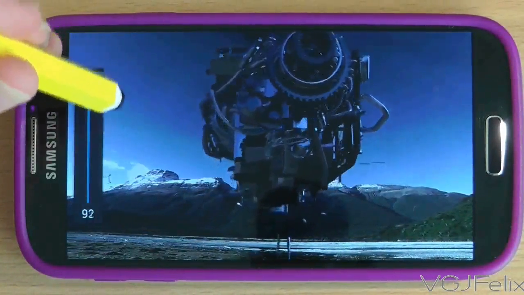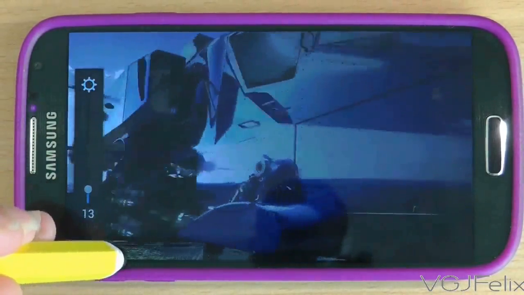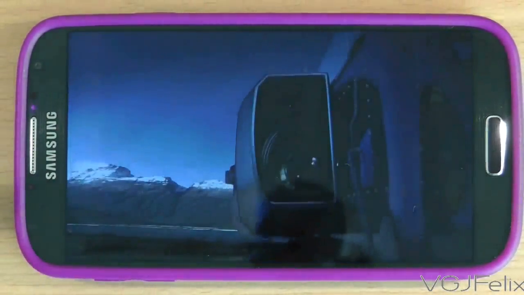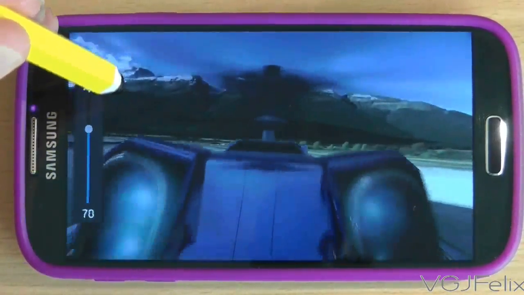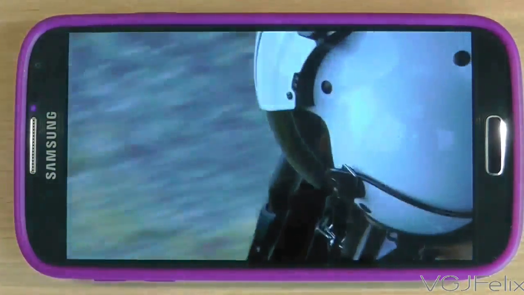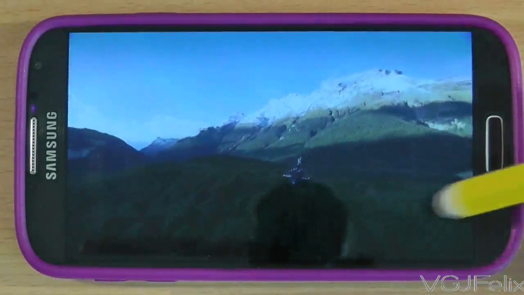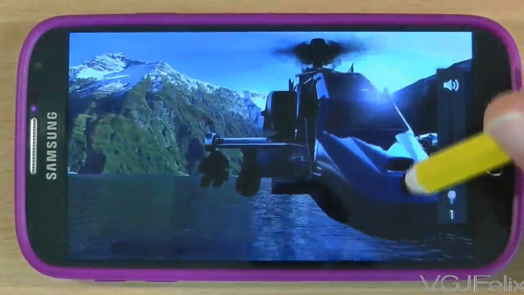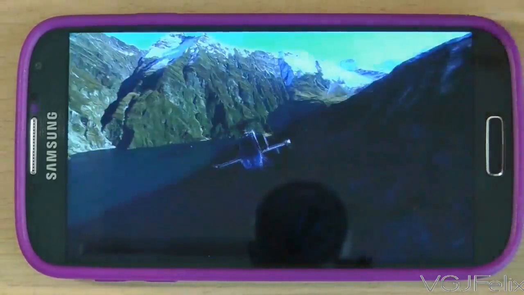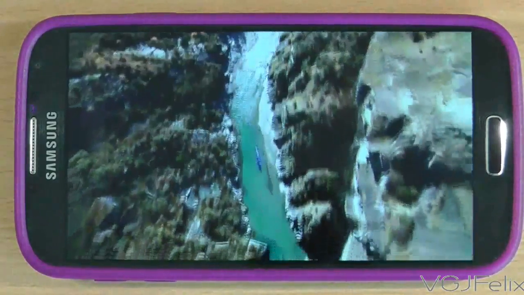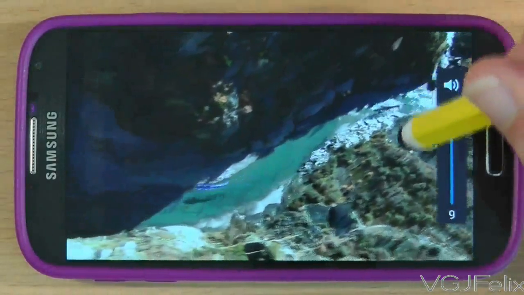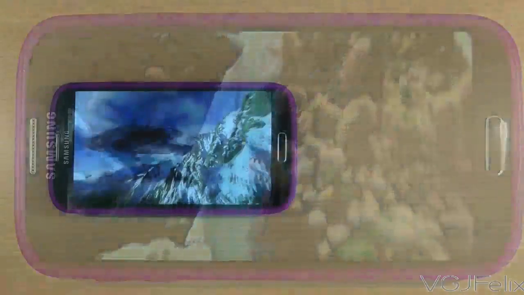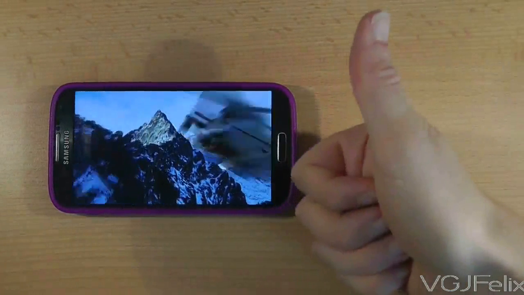For example, if I swipe down on the far left of the screen, I can reduce the brightness, and then swipe back up to increase the brightness. And the same principle applies for sound on the right side of the screen. Swipe up and down to control the volume. They're very simple gesture controls, but they make a world of difference.